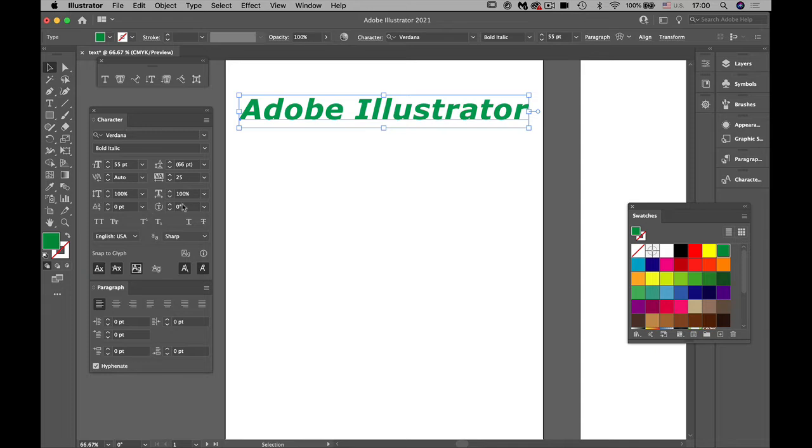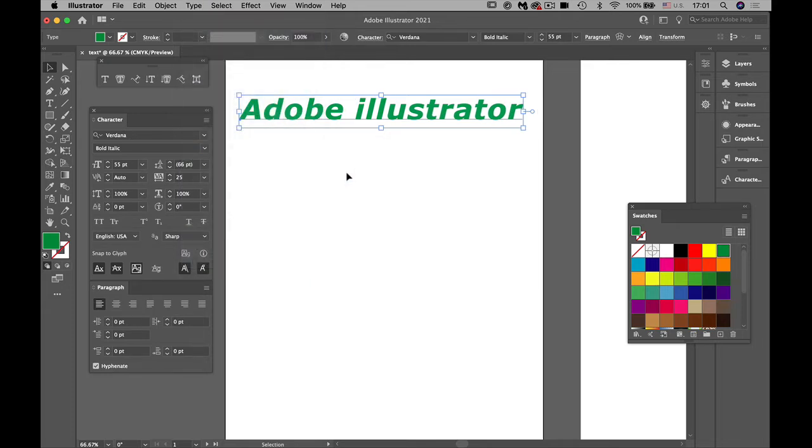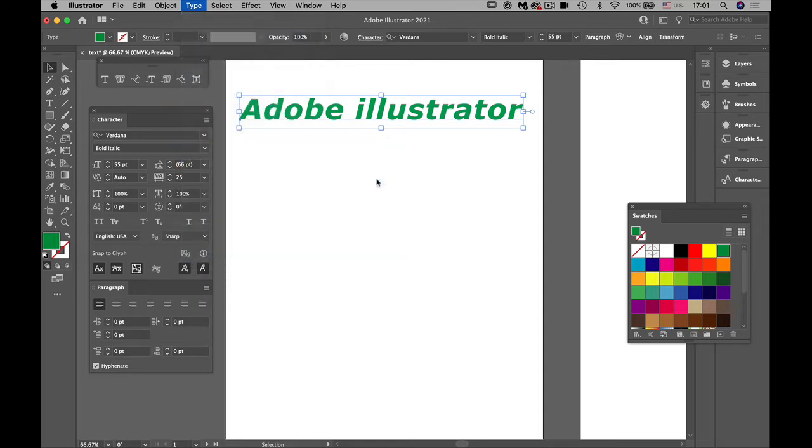So everything is here in your character panel. You will have other stuff too under the type, and you can have change case: uppercase, lowercase, title case, and sentence case. So what is sentence case? Look at that. The Adobe is with the all caps, and then the Illustrator is without. If you go back here and do title case, look at this. It is rechanging to you.